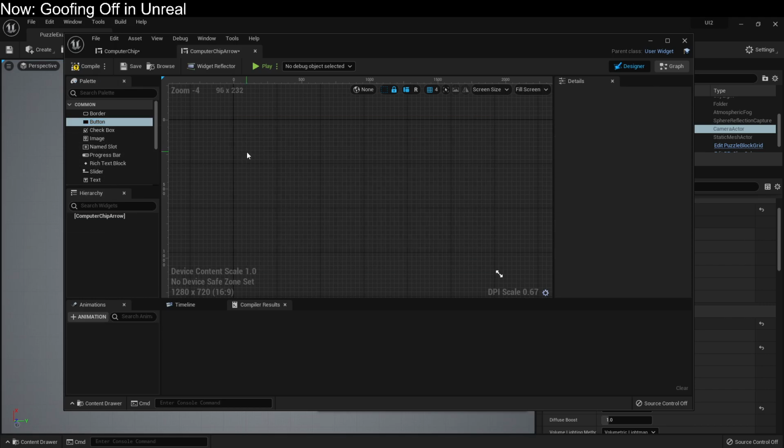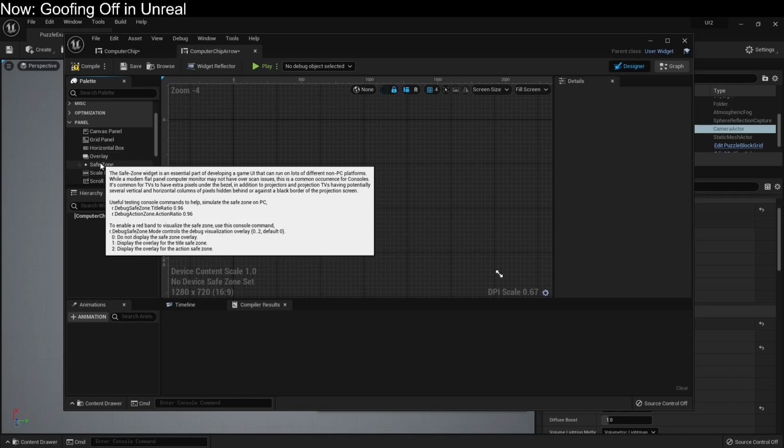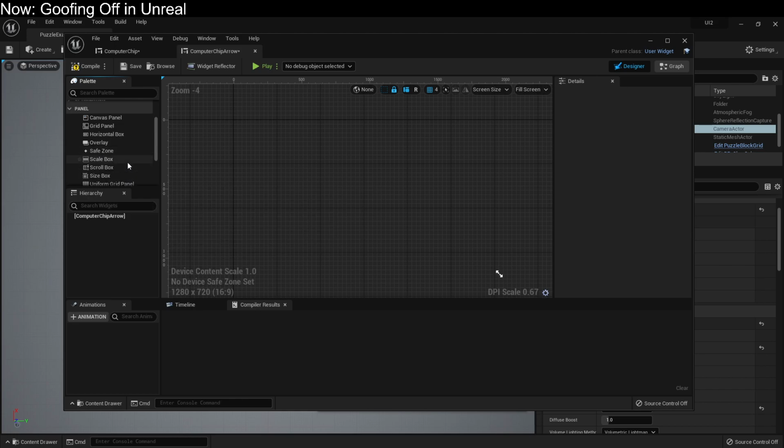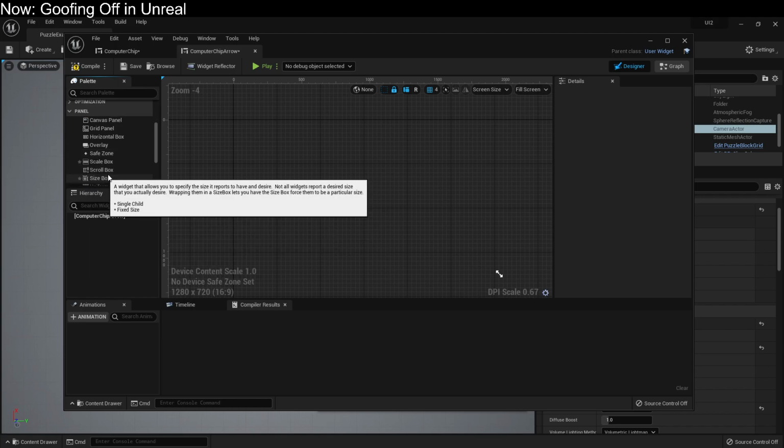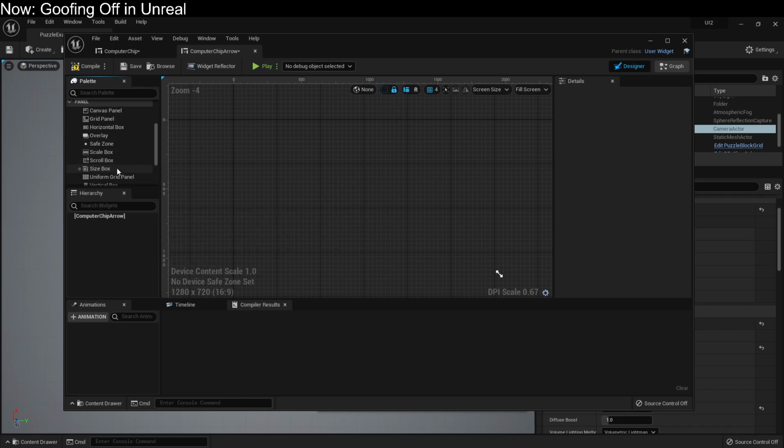All right, so basically, if I don't have a size box, okay, so it's under the panel heading. Let's see what other panel heading elements we've got here. Canvas, grid, horizontal box, overlay, safe zone. Oh, that's nothing we care about. Scale box, size box. Let's go ahead and favorite that. Is that not a favorite button? What happened? Oh, that's weird.